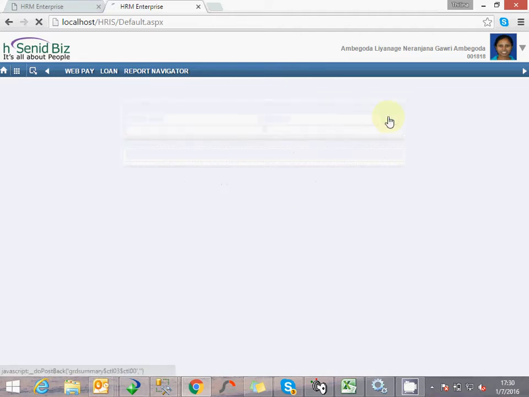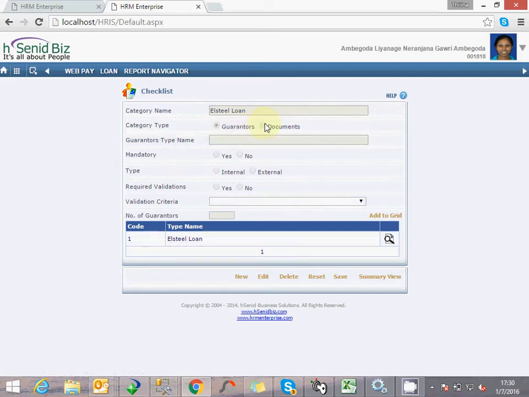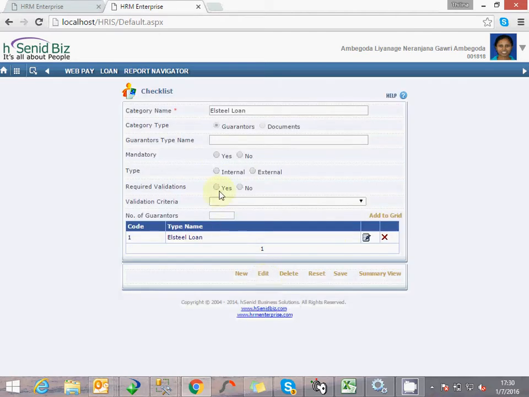Let's say I'm going to click this one here. The guarantors and the documents, if you want, are mandatory to maintain. Let's say guarantors: are they internal guarantors or external guarantors? For documents, external will not be. And the required validations. For some loan types we need a guarantor above a certain salary level, like that. We can maintain those validations, but we have to configure those things from the back end, and the criteria will be there. This is just the checklist that we can maintain for a particular loan type.